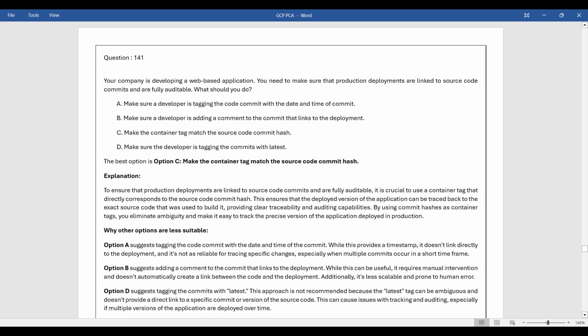Why other options are less suitable? Option A suggests tagging the code commit with the date and time of the commit. While this provides a timestamp, it doesn't link directly to the deployment, and it's not as reliable for tracing specific changes, especially when multiple commits occur in a short time frame. Option B suggests adding a comment to the commit that links to the deployment. While this can be useful, it requires manual intervention and doesn't automatically create a link between the code and the deployment. Additionally, it's less scalable and prone to human error.